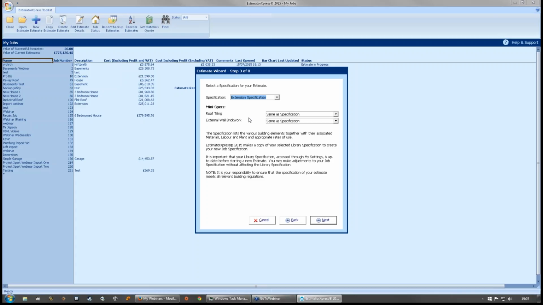Now, this is the first training webinar we've done with the new mini specifications. The mini specifications, as you can see here, basically say roof tiling, and I can select from a list a mini specification just for those features. So I can select a plain tile for a new build or plain tile for extension and renovation. Now, whenever you see the difference between new build and extension renovation, just like the original specifications, it will give you an extended labor time to account for the extra difficulty with working with an extension or renovation.